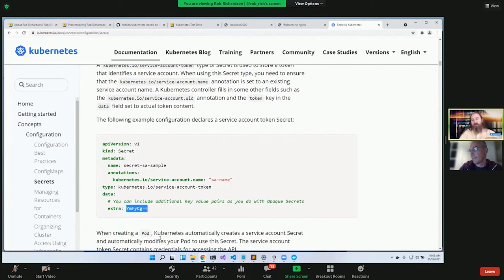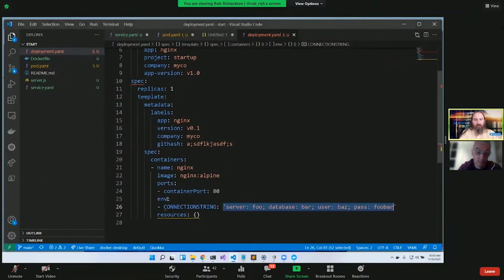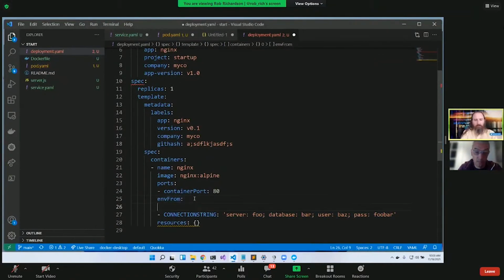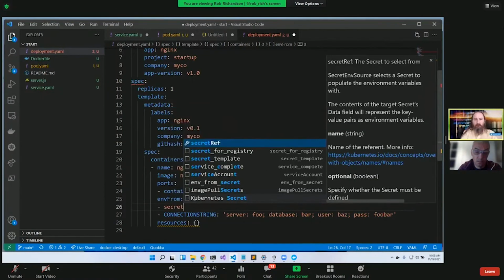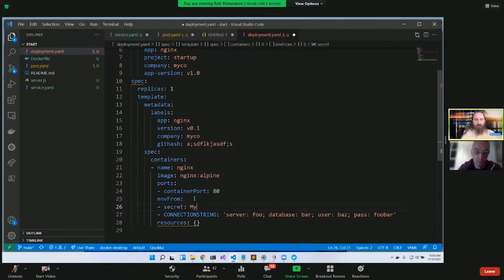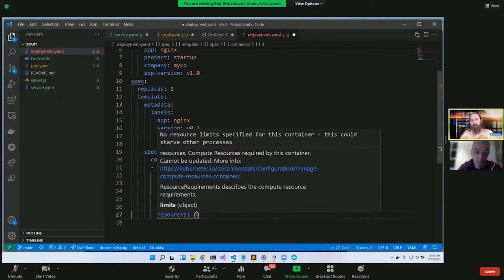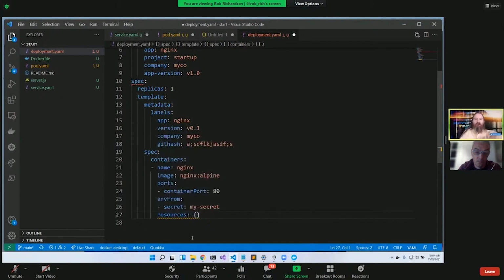I will take this secret and I will have a secret per environment that is maybe already applied to my cluster. And then I will link this secret into my pod. So I can say, instead of env, I will say env from secret, my secret. I don't have that syntax quite right, but now I've specified that my secrets aren't here in my pod definition. They're over there in that secret file.